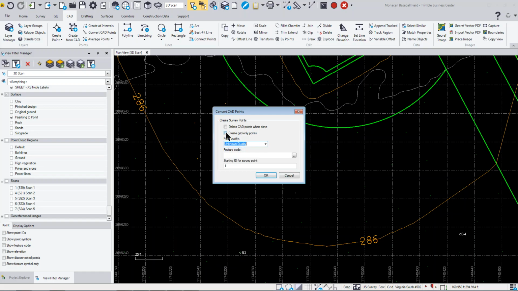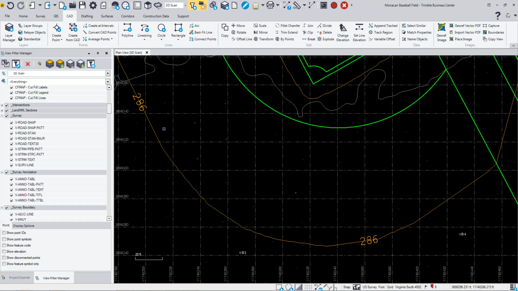So if we just say we want to create grid points, you can give it a feature code and you can pick a starting point for the point number you want to use, and when you click OK, it will convert those. So if I turn on my points and my point IDs, you can see that those points have been converted into survey points.